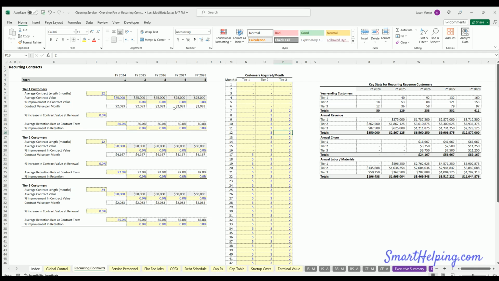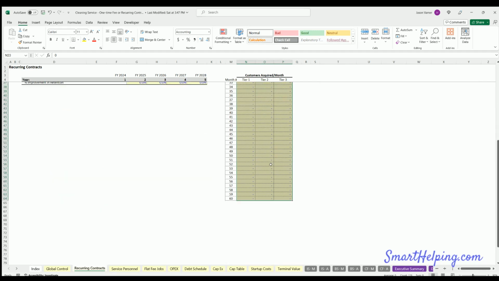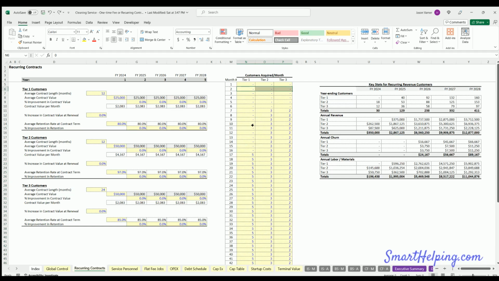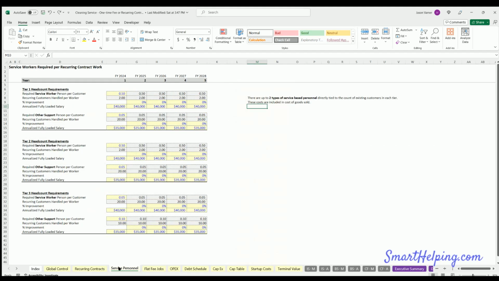All right, so those are recurring contracts. You may or may not be using that. Now, if you don't use any of them, that's fine. You could zero this out and just have no customers at all, and that's completely fine, and only do fixed price jobs. Now, if you're doing fixed price jobs, well, I guess first let's go to service personnel.